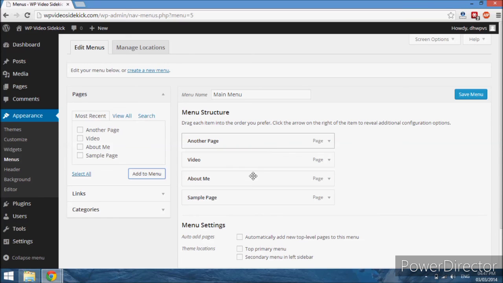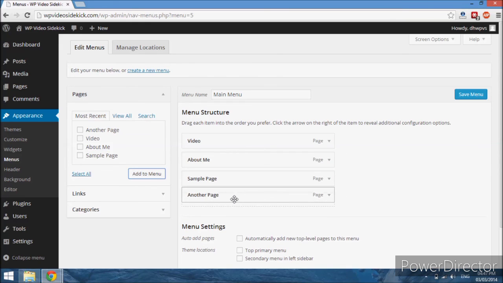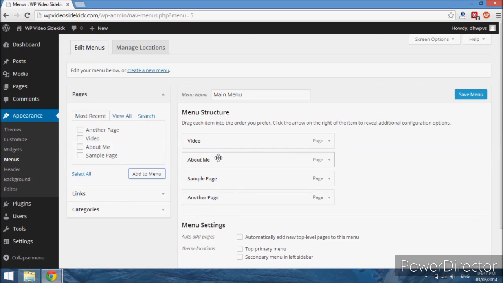Now to move around the order of the pages, you simply put the cursor on the item and you see this icon appear. Whatever page or link is at the very top here will be the first displayed on the menu. So if you wanted this to show last, you would put it at the bottom, and so on and so forth.